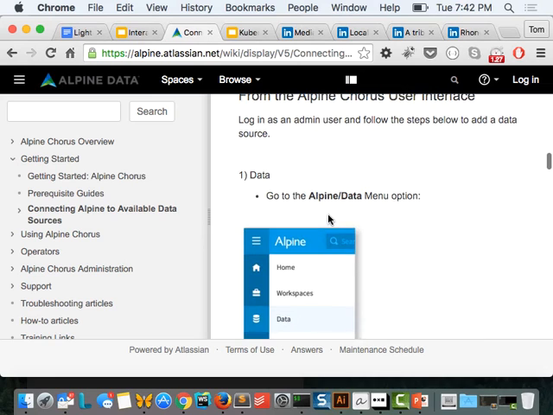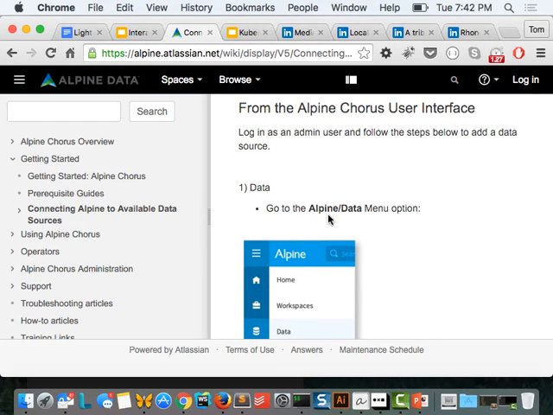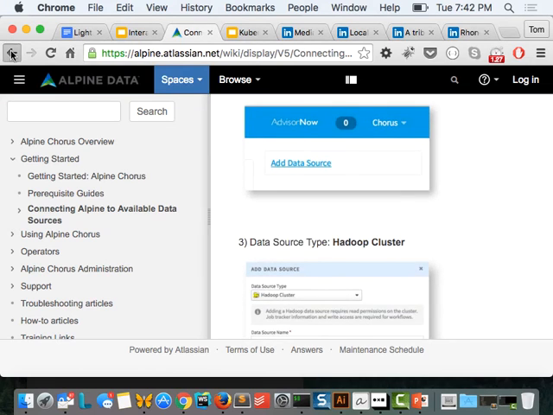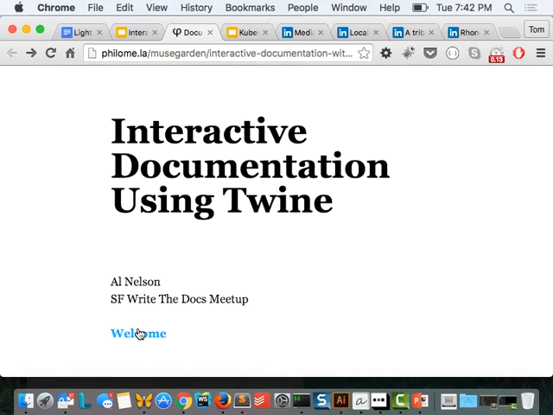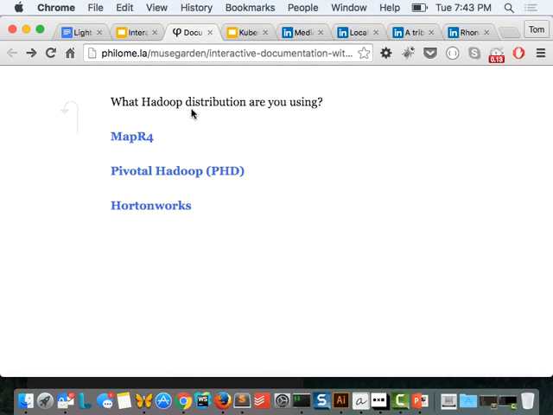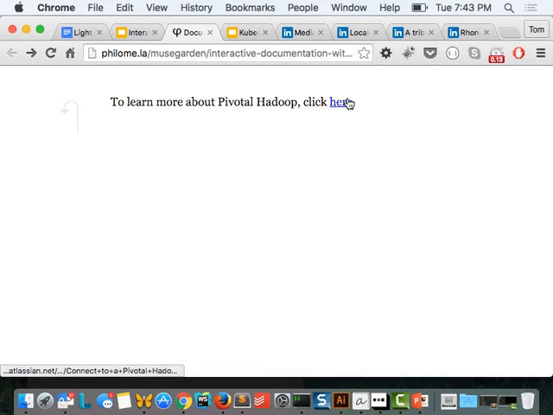This is an excerpt from our documentation, public facing. It's got some screenshots and some step-by-step information there. This reset. And if this doesn't answer your question, you can go to I need more information. And here you can choose various different Hadoop distributions and say they wanted to know about this. This also points to one of our documentation pages.